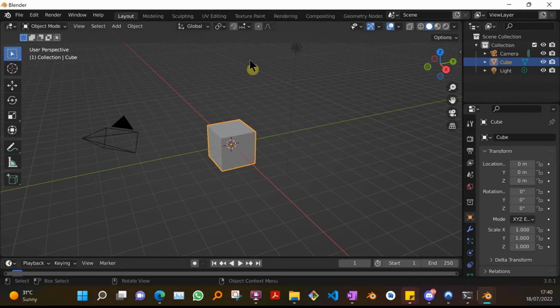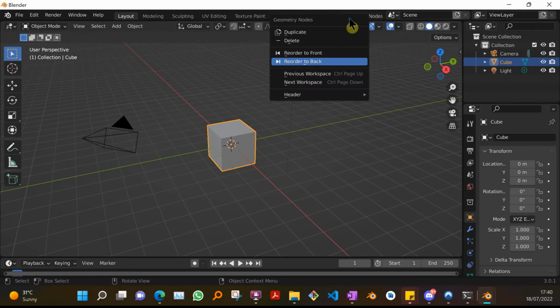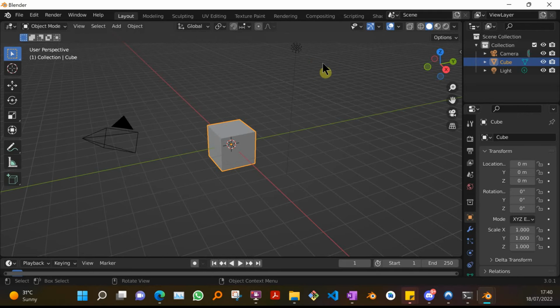Reorder to back, and scripting appears at the end here. I'm using not a massive resolution. I'm using a monitor, a display that allows you to see actually what I'm doing. I find it sometimes frustrating when people have massive resolution and you cannot see what's going on.